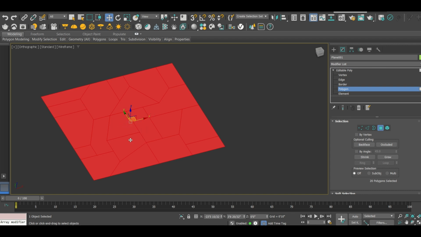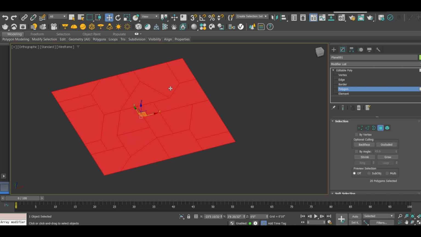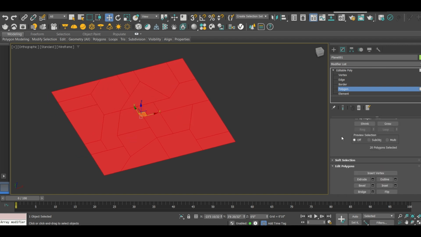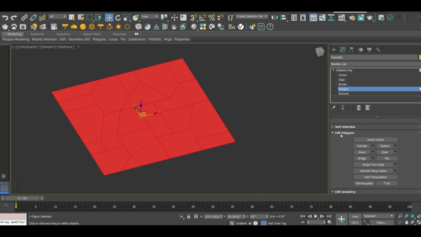Now you can see, just follow the cursor into the edit polygons, there is an option inset. So don't click onto the inset, just click on this one.